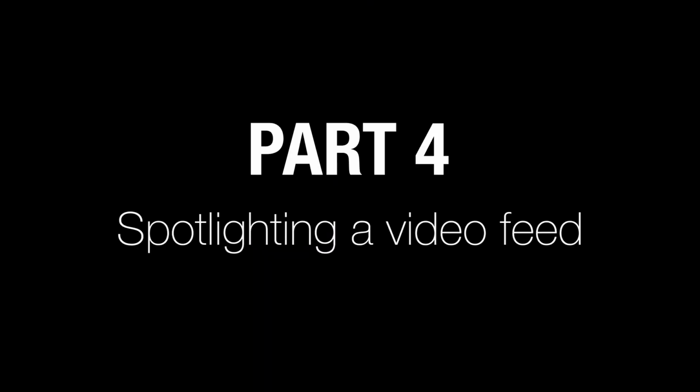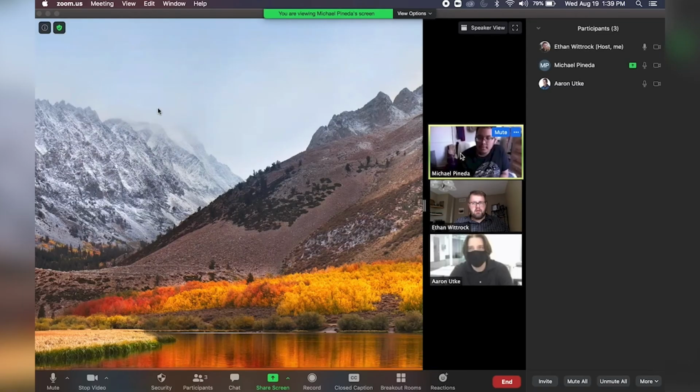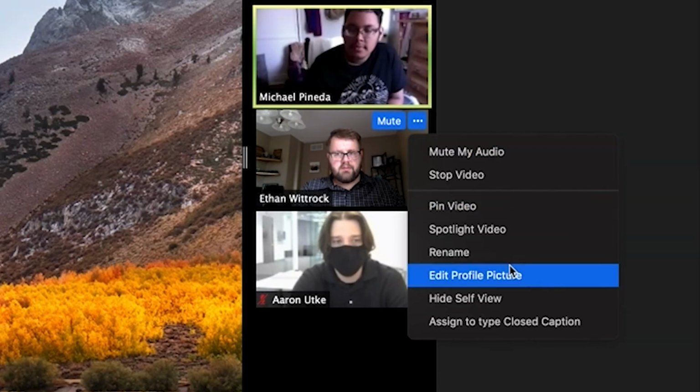Part 4. How to spotlight a video feed. In order to use Spotlight Video as a feature within Zoom, you must have at least 3 participants as part of your meeting. If you are the host of a Zoom meeting and want all participants to focus their attention to one participant, hover over the participant's video feed. Click the ellipses. Select Spotlight.